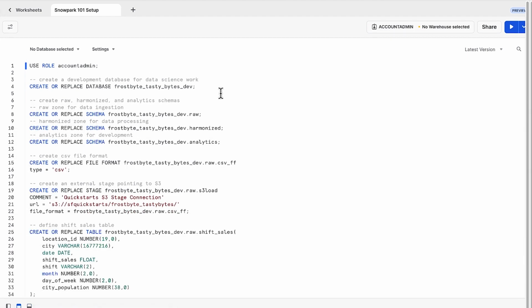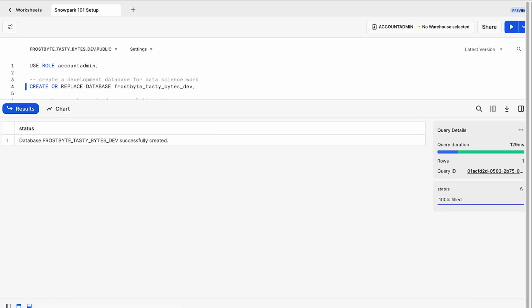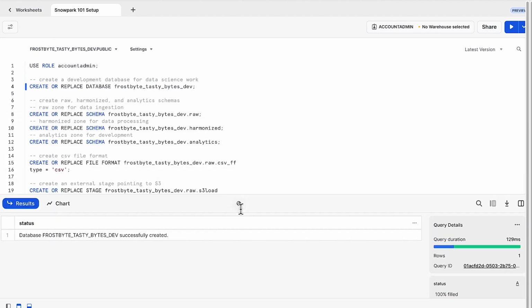And then we need to create our database. We're going to be using this for data science. So it'll be a dev database. Typically, as we're developing, we don't want to be touching the production data. One thing that's really cool about Snowflake is that you can make a 0-copy clone of that production data, so the data the data scientists are working on looks exactly like it.